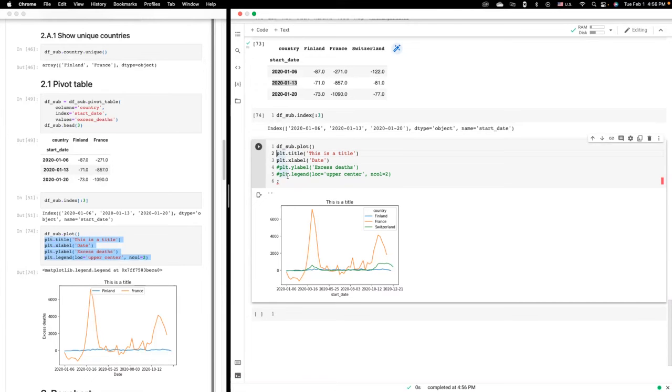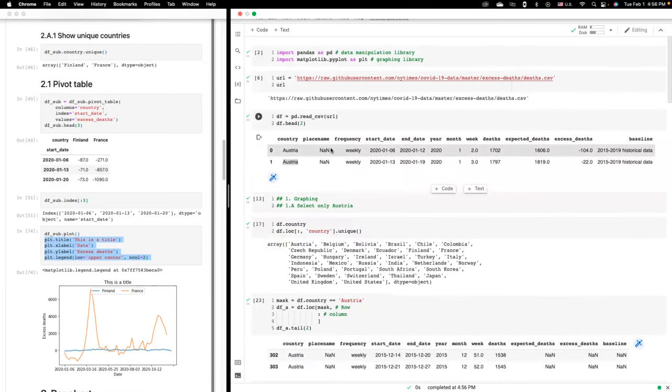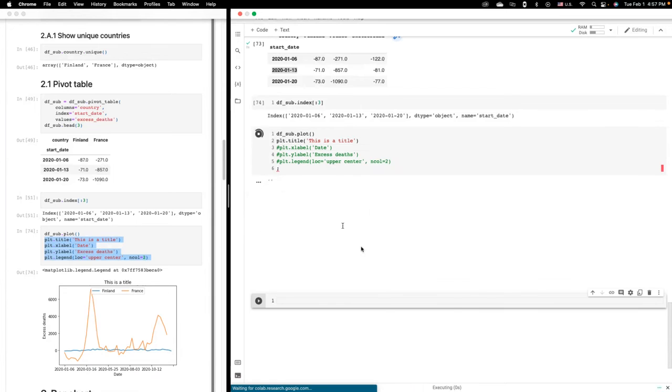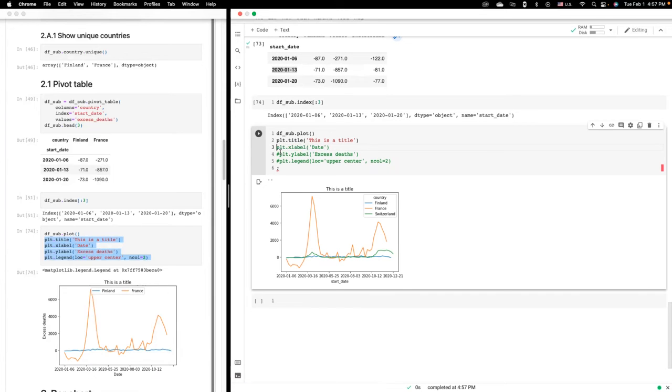You type in PLT. And so you might be wondering what PLT is. Well, if we go back up to the top, you'll notice that I imported this library as PLT. So essentially that's similar to pandas, just allowing us to access functions from this library. So I type in PLT title, PLT X label, and now that's been changed to date. Before it was start underscore date.